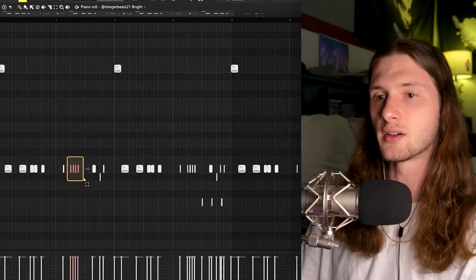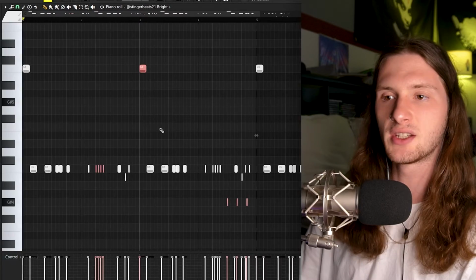And also, don't be afraid to make use of rolls, triplet fills, pitch variation, all that kind of stuff. So now that I've covered the key components of the hi-hat pattern, this is what it sounds like.